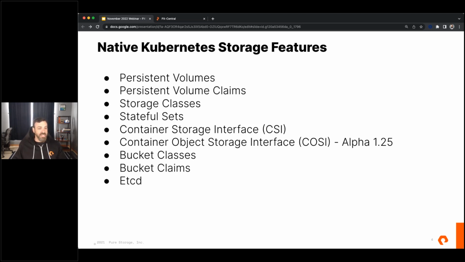We've got container storage interfaces that allow us to connect to any storage appliance that supports it. And they're building a new standard for the Container Object Storage Interface, or COSI, which is in alpha right now. Also, we've got bucket classes and bucket claims that go along with COSI. And maybe the best evidence for the idea that you can store state in Kubernetes is that Kubernetes stores its own state in Kubernetes, right? We have etcd that stores the state for how our Kubernetes cluster is operating, and most flavors of Kubernetes have etcd built into the cluster itself.